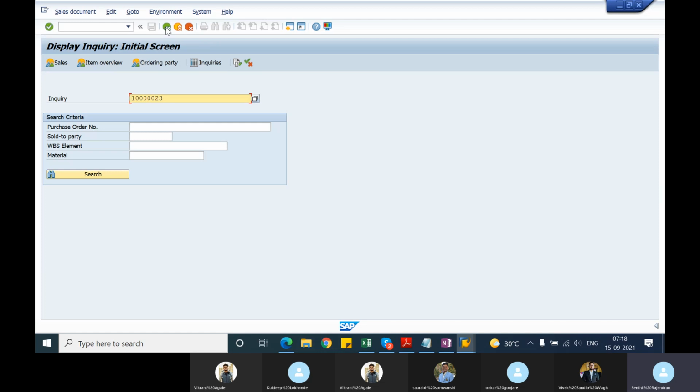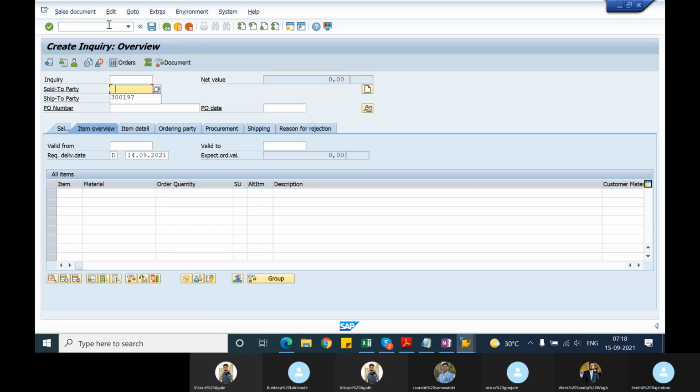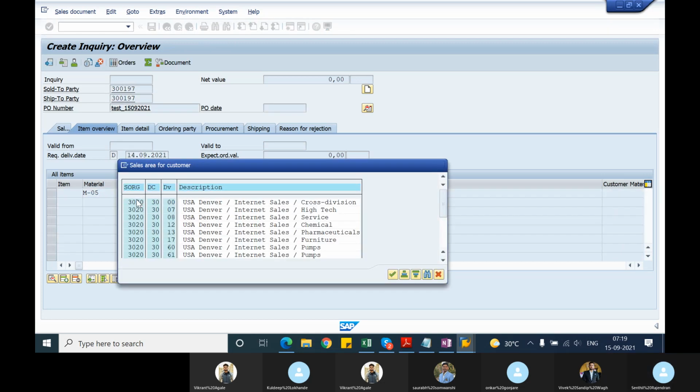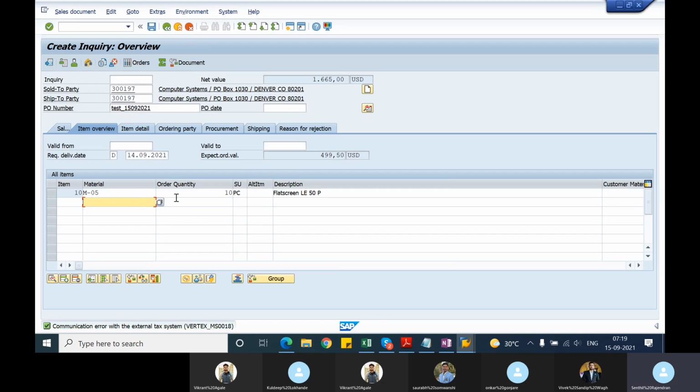Now, for example, coming back to Vivek, let us try to create an inquiry again. Let us see that we have not maintained the quantity. Okay, now there is no quantity. Let us check how the incompletion looks. It still says the document is complete. Why? Because the quantity field is not added into the incompletion procedure. So that's the reason why it is still showing as complete.